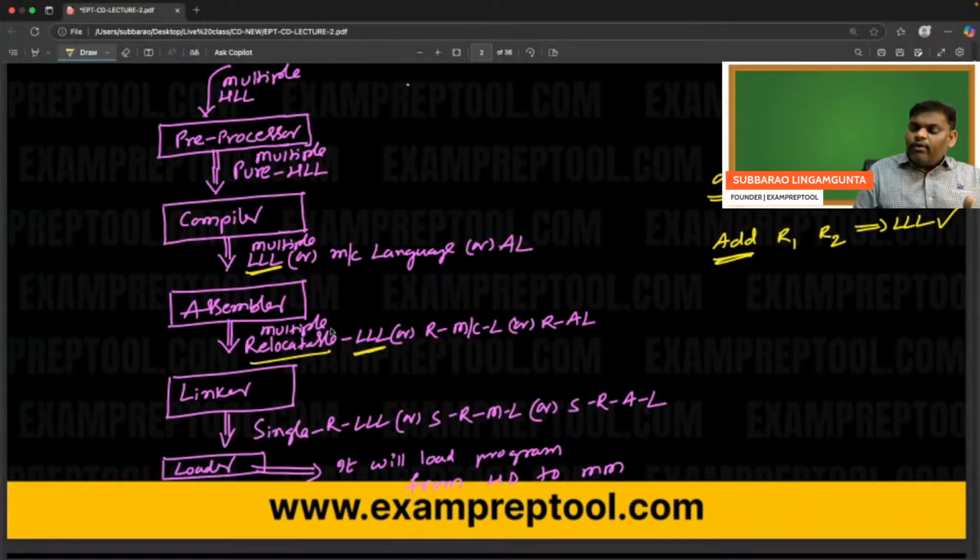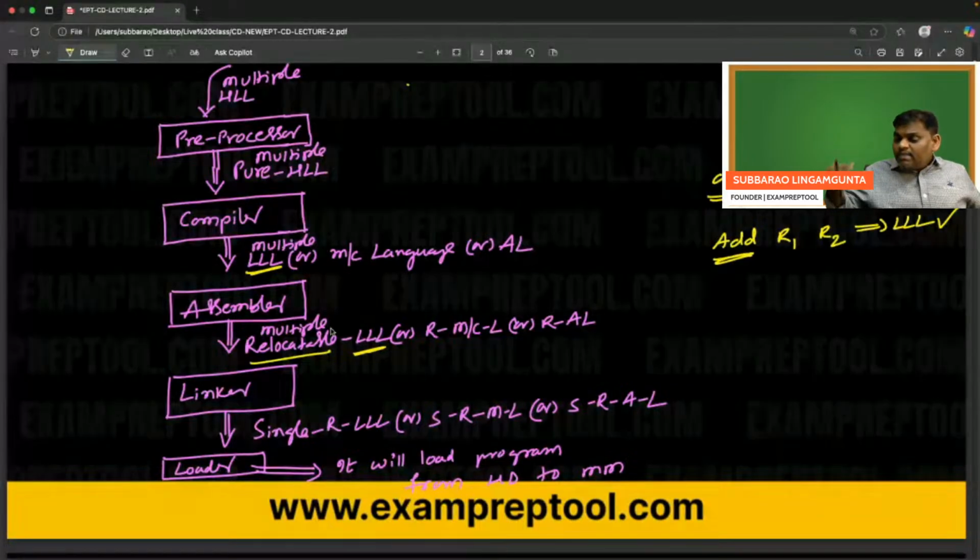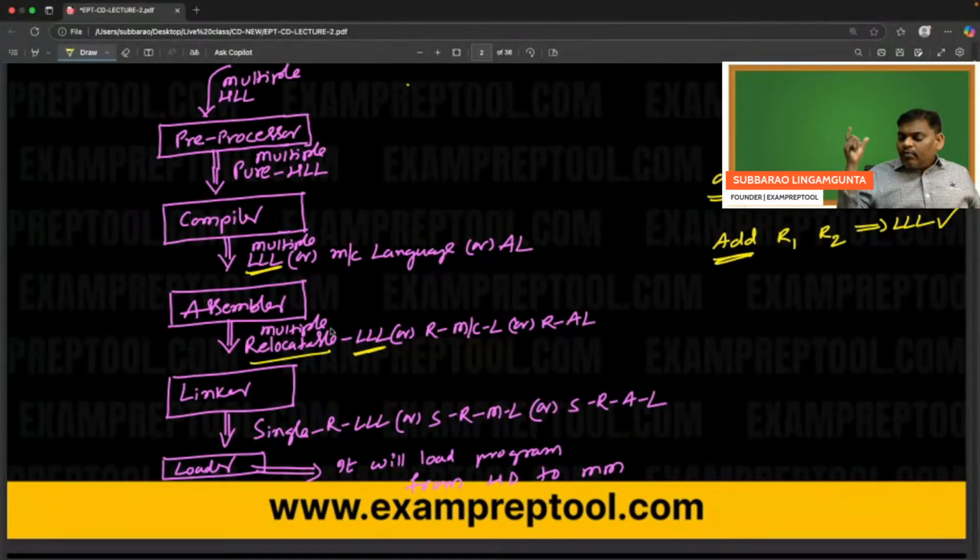So what the linker will do is, multiple relocatable files are there. The linker will link the ones which are necessary. It cannot link all. Unnecessary things it cannot link, because in your hard disk so many files are there. It cannot link all of them, only which are necessary. In the hard disk, there are 50 multiple relocatable low-level language files. What the linker will do is, which are necessary, it will make them as one group.